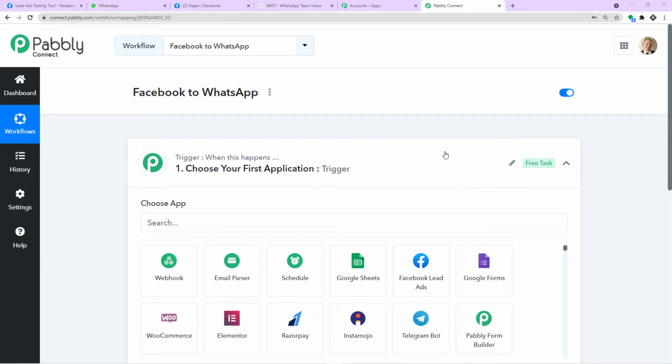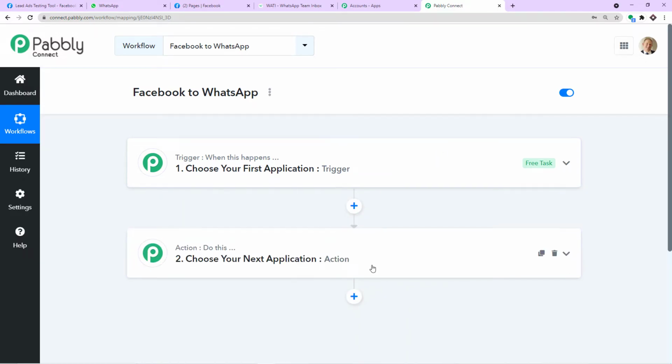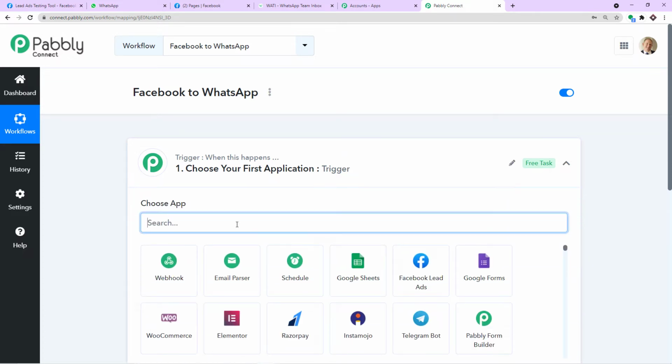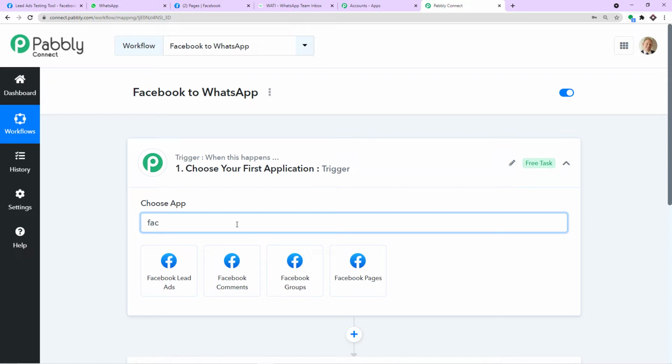Okay, so when you click on create, you will find 2 windows, the trigger window as well as the action window. Now obviously I want to send the data from Facebook lead ad forms, so let me just select Facebook lead ads. So as you can see, we have choices: Facebook lead ads, Facebook comments, Facebook groups, and Facebook pages. Let's go with Facebook lead ads.